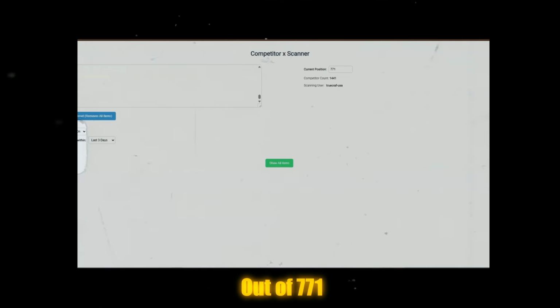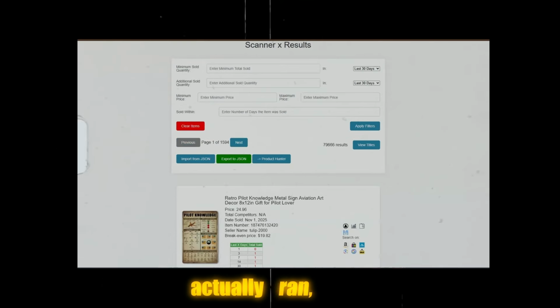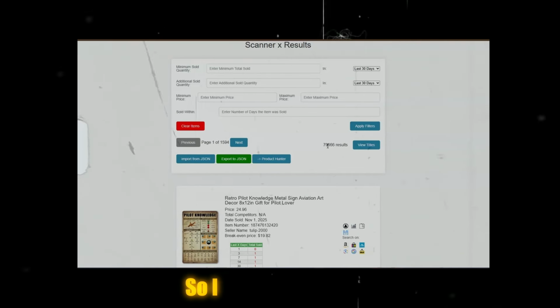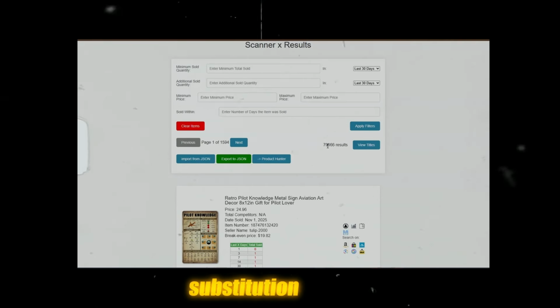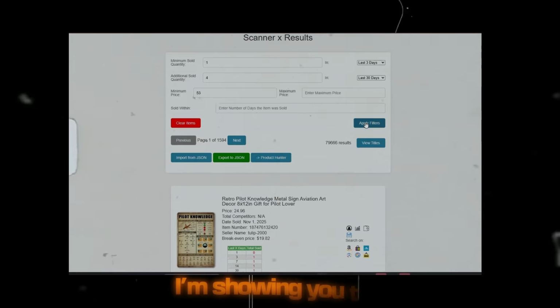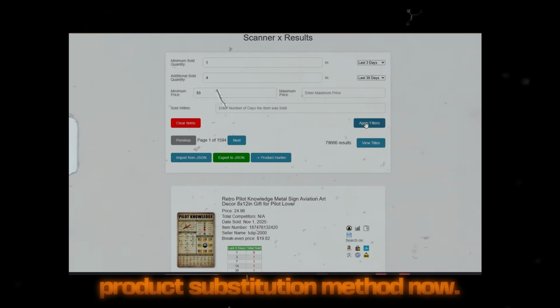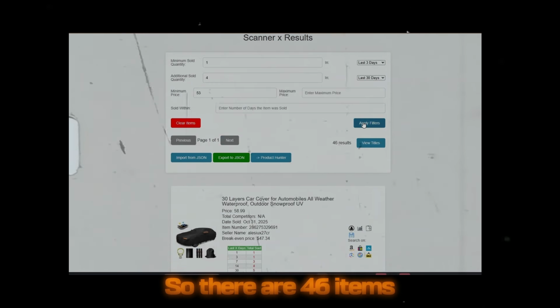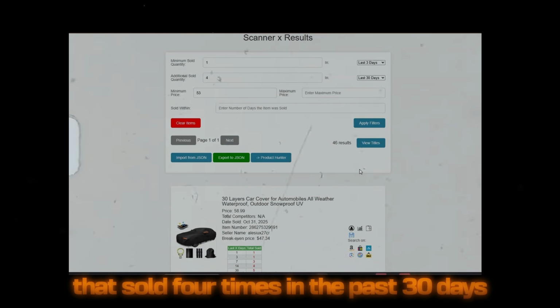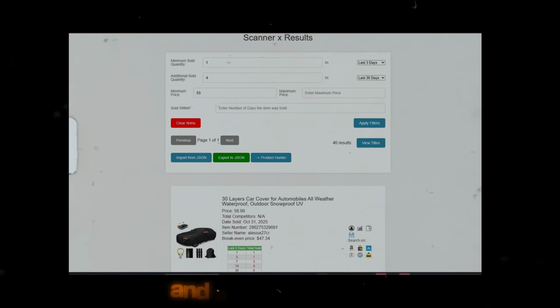Out of 771 sellers that actually ran, we now have 79,666 listings that sold. So I have two options. I could do product substitution with these listings, or I could bulk list these listings. I'm showing you the product substitution method now. So there are 46 items out of almost 80,000 items that sold 4 times in the past 30 days and also sold once in the past 3 days. So I'm going to do a product substitution.